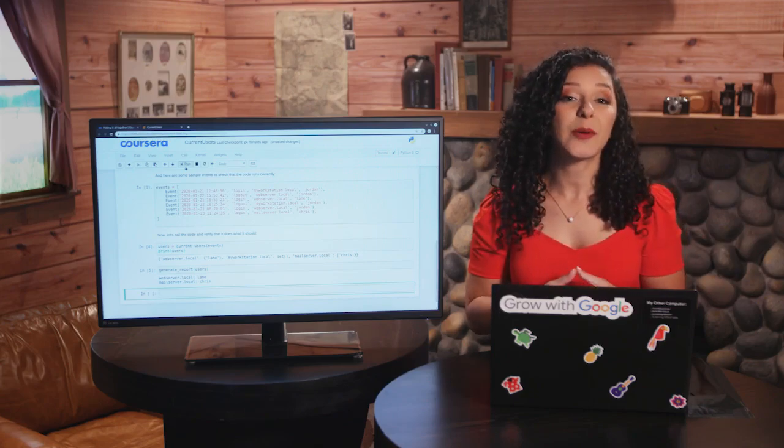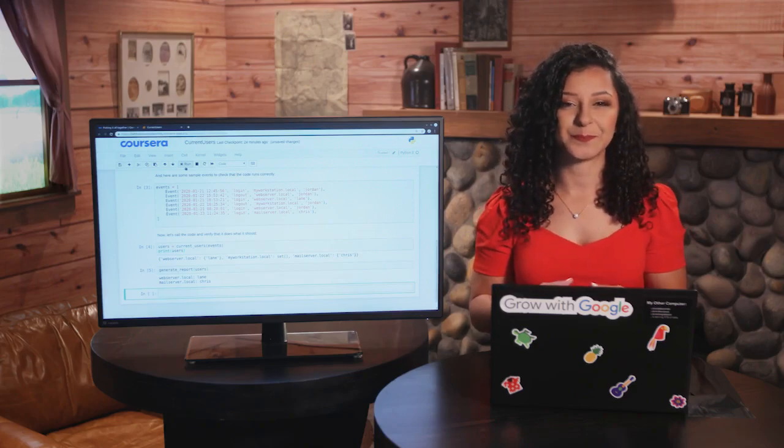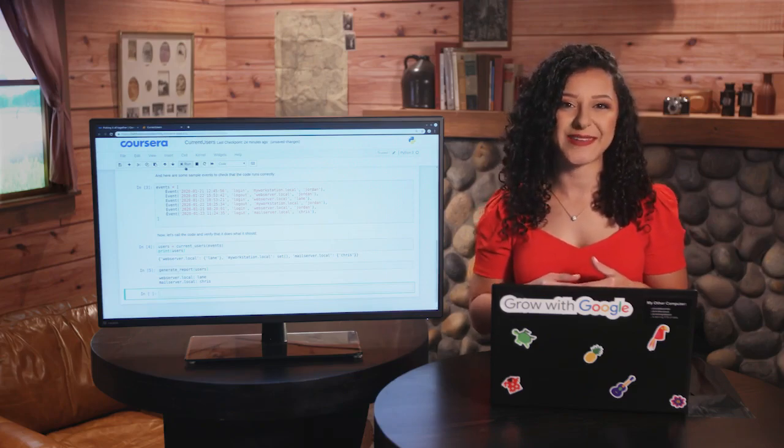What happens if we come across an event for a user logging out that had never logged in? What do you think we should do then? We're going to try and figure this out in the next exercise.